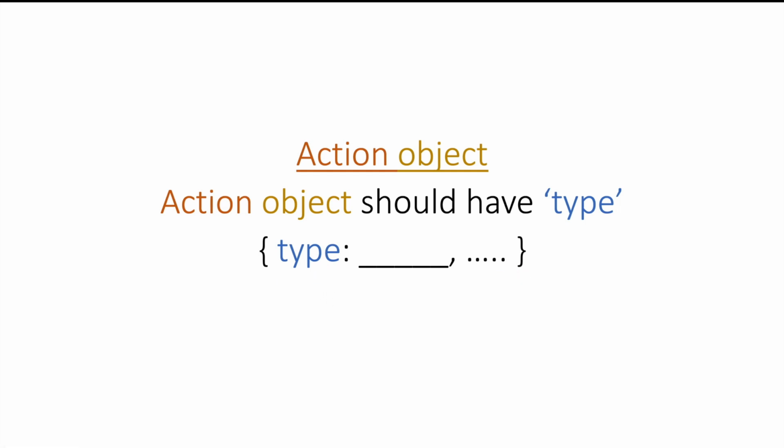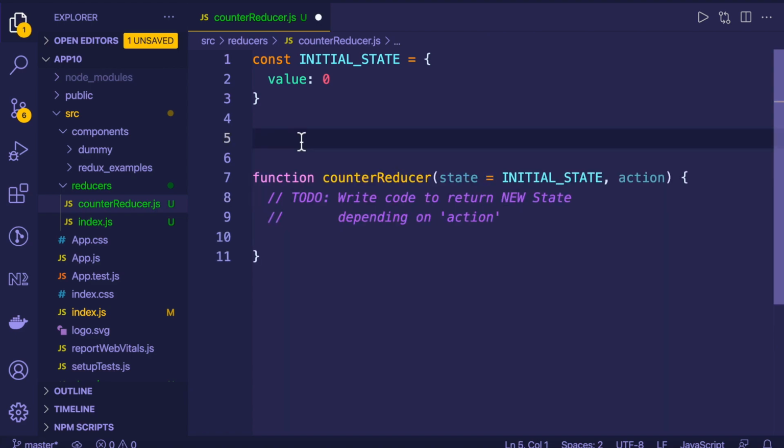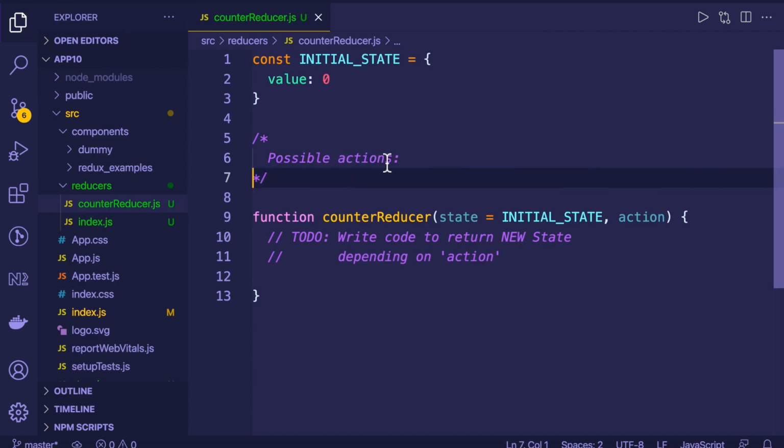If we go back to the code, we have to write code over here to return new state depending on action. Let's try to anticipate the different actions that this reducer can receive. So I'm going to add some comments over here, and I'm going to list the possible actions over here. Let's try to write down the possible action objects that this reducer can receive.